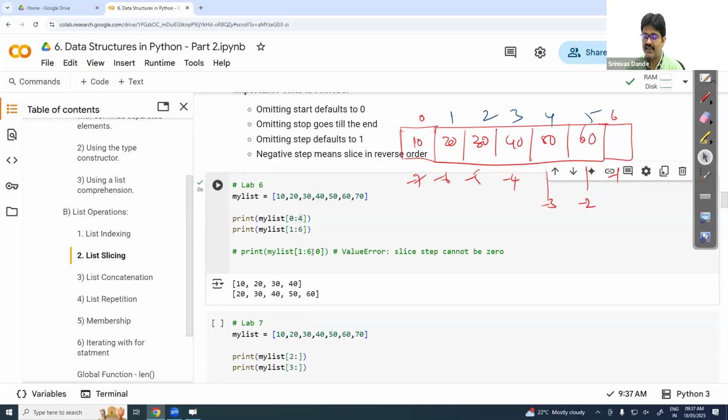Next, this already we tested. Can I have a 0 step? This experiment we already did in the string case. Can I have a 0 step? No 0 step. It gives the error, ValueError: slice step cannot be 0.